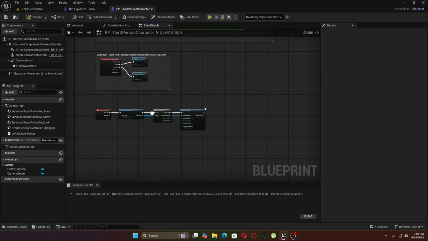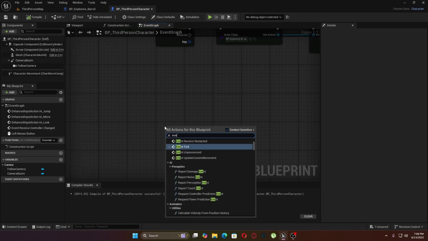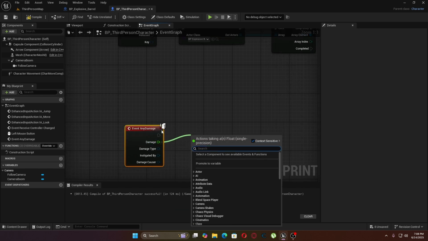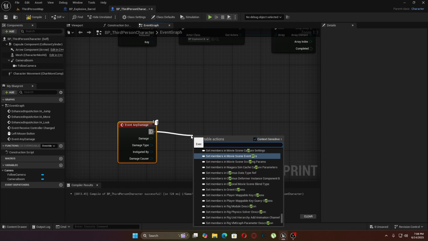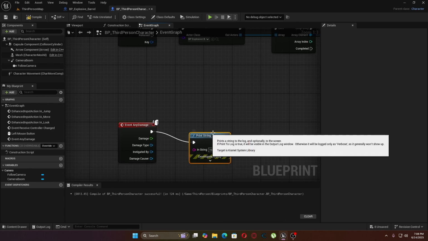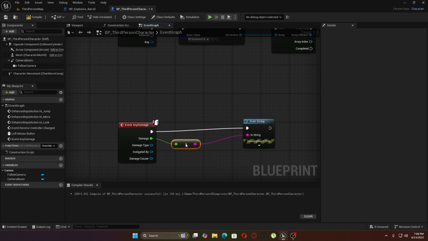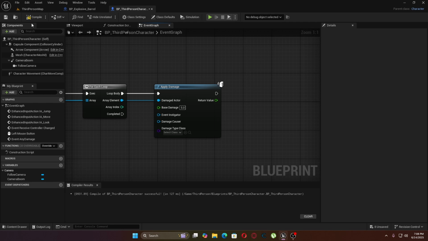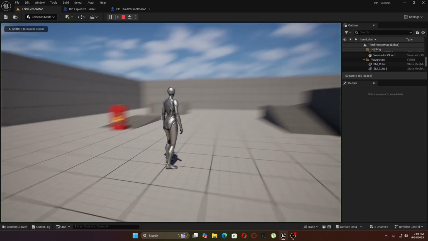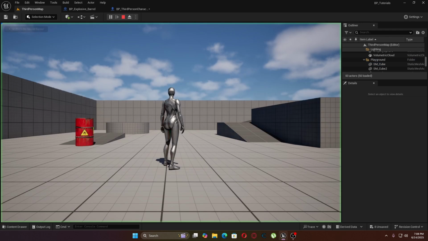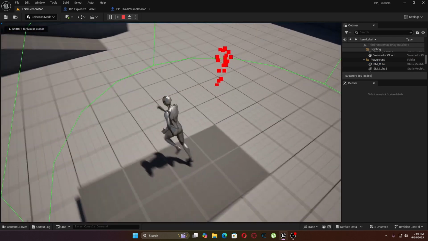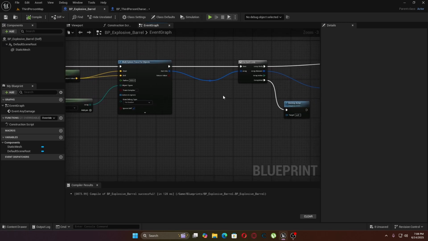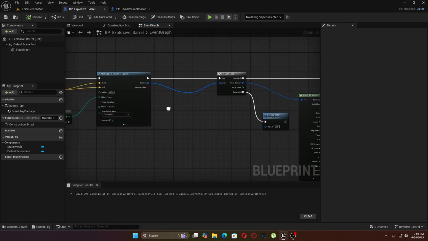How can we see this? I'm just going to add Event Any Damage, and we just want to Print String, and we're just going to print the amount it hit us. And to show that it doesn't even matter what amount of damage you do, it's still going to work. Now here we can see it did hit us multiple times.